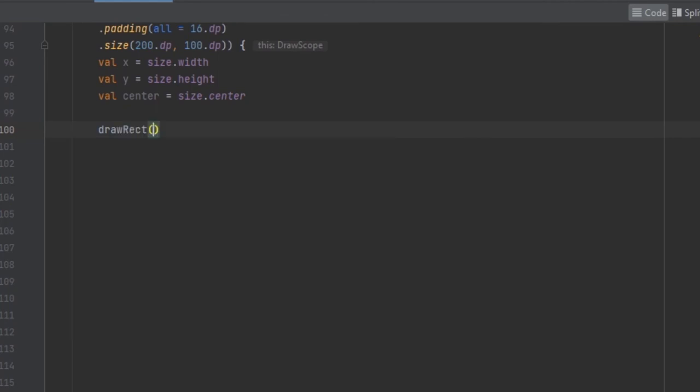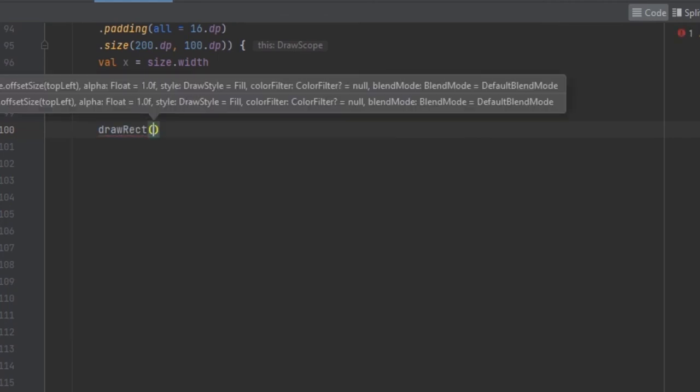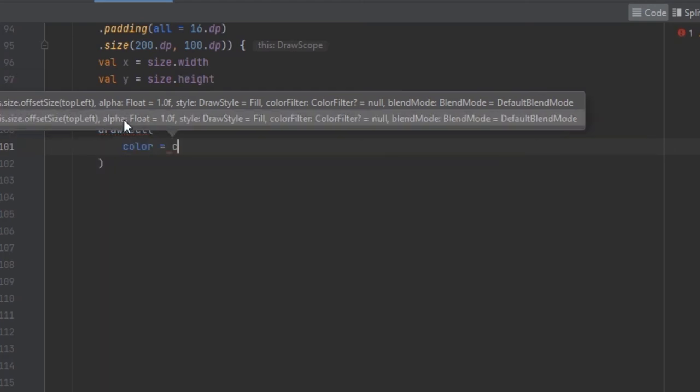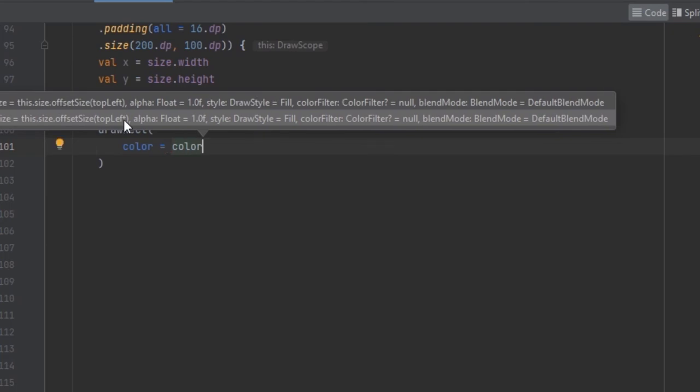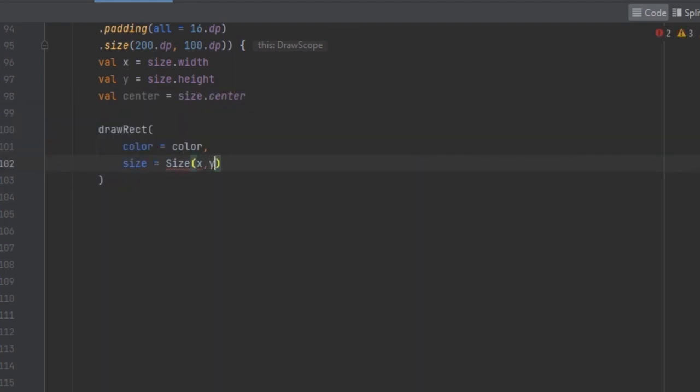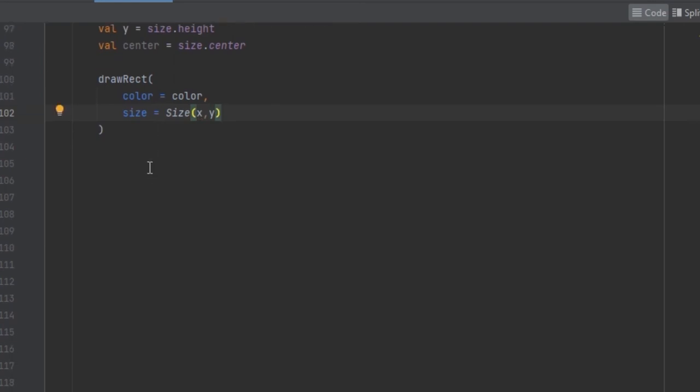So as you have seen here, now we can provide the rectangle, and this can take in brush and several parameters. So for our case, we're going to provide the color, and this one is going to take up the color which we have defined up there. And now we can provide also the size, X, Y.